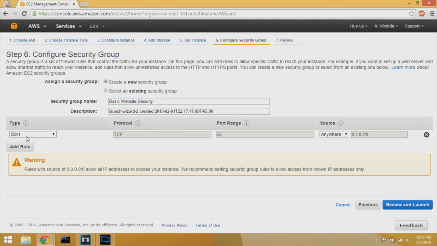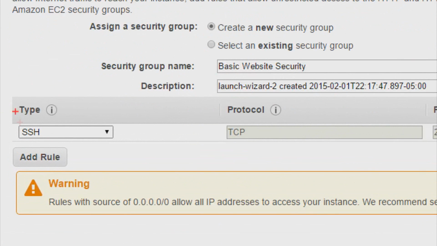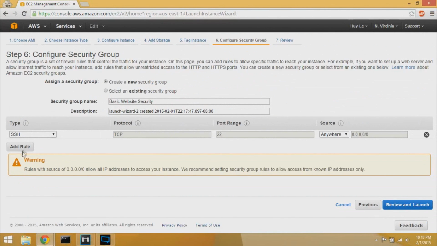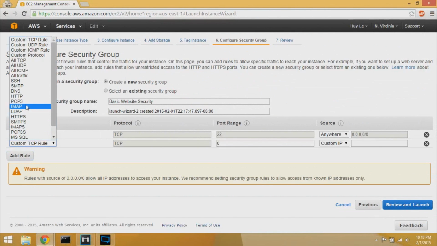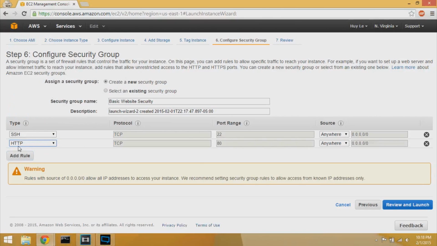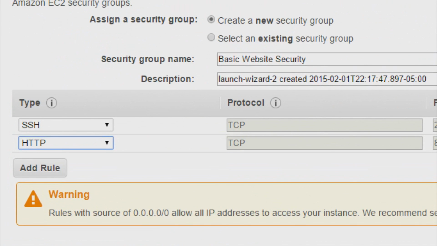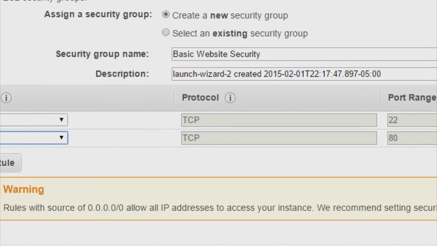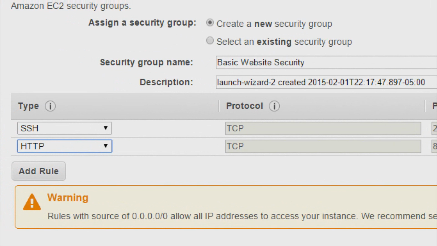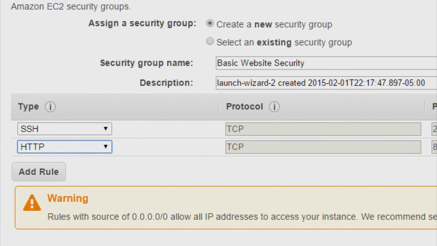So the rule that you absolutely want is SSH, because SSH is basically connecting to that virtual server remotely. SSH is the protocol to connect remotely. So add rule, we're going to add a rule for HTTP, which is the rule browsers use, HTTP port 80, to connect and view a website. So you absolutely need this open.